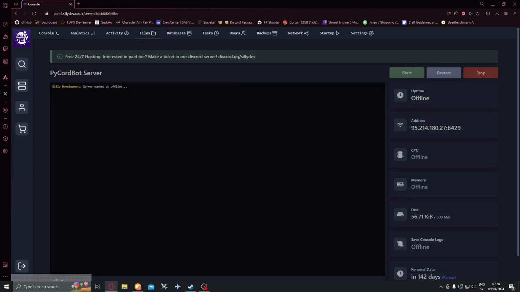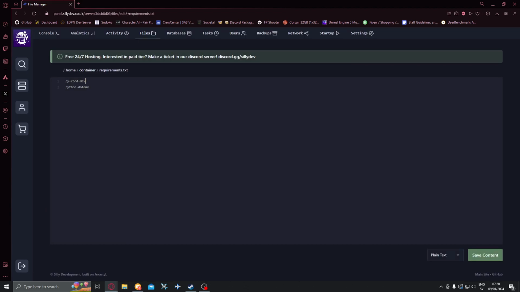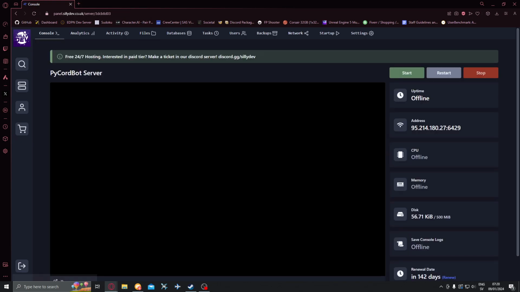The first thing we want to do is go to files here and to requirements.txt. And here we want to remove dev from there because the PyCord dev package has been removed. So we'll have to use the PyCord package instead. That has a bit less features, but later on we might migrate to the GitHub version of it. So now we have that done.